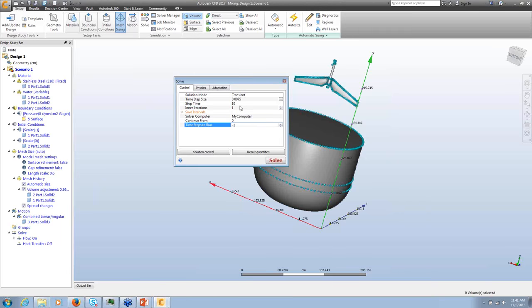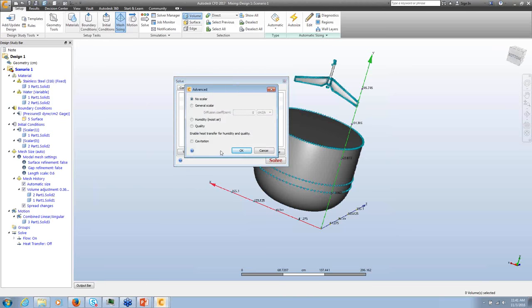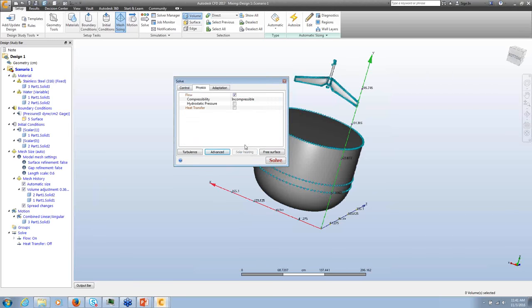So it's either time to stop, how many seconds you want to run it for, or how many iterations. Okay, so you set one to a non-zero value and the other to a negative value. Save intervals. I'm going to save this every 20 steps. Under physics, I'm going to go to advanced and say that I want to consider scalar, and I will set a certain diffusion coefficient. I believe that is it for the setup here. And of course, we click on solve.